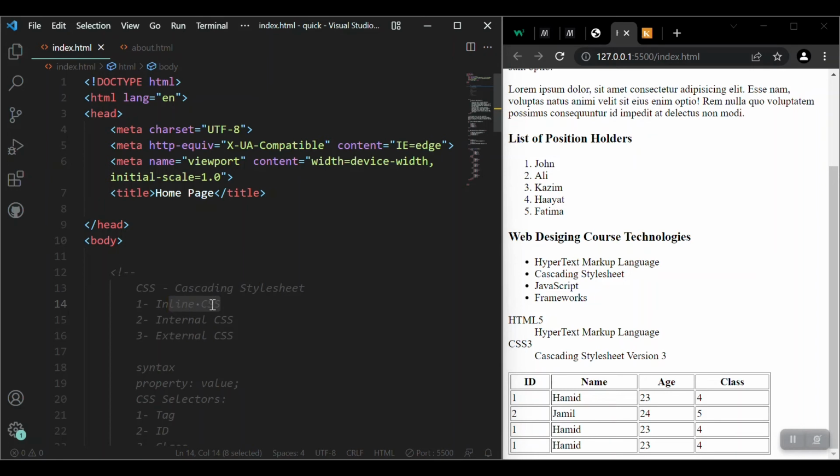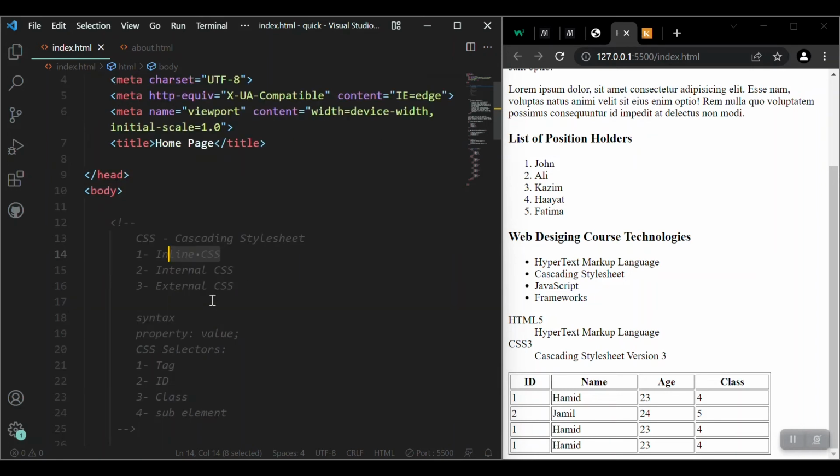CSS has a small syntax. We have to remember that the syntax is: first we use the CSS property, then write a colon, then give it a value, and then put a semicolon to separate different properties or different styles from each other. We have to put the semicolon at the end of each value.